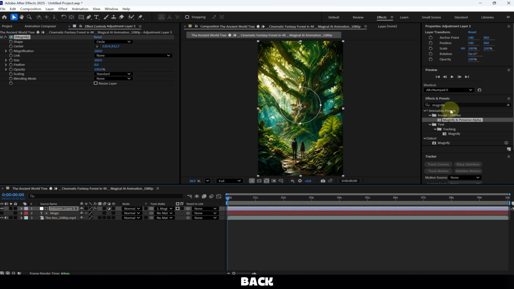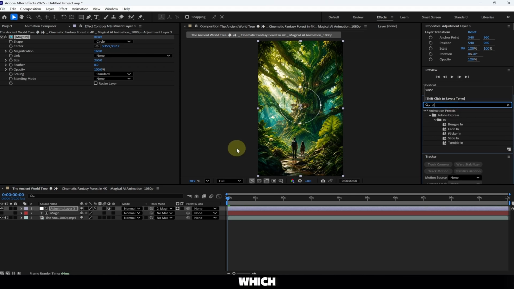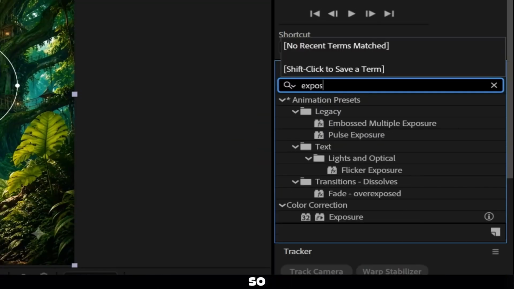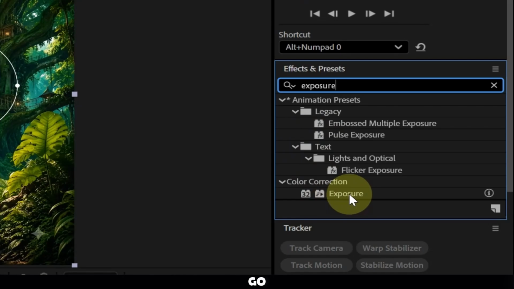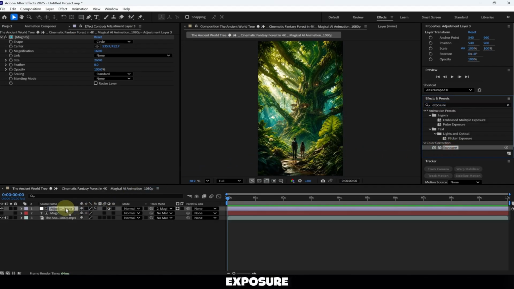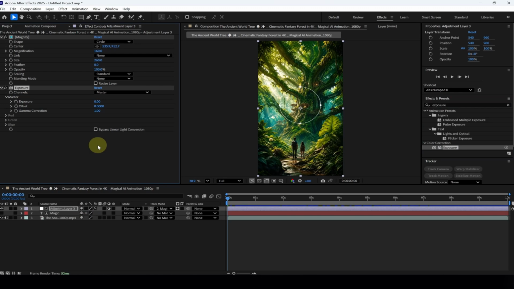So to bring it back, we need this effect, which is exposure. So we type exposure, and now we go to the color correction exposure and we put it here. You can choose plus exposure or embossed multiple exposure. Why choose this? Because as we can see, when we increase the exposure, the word now is showing, but as a glassy word, you can see behind it.